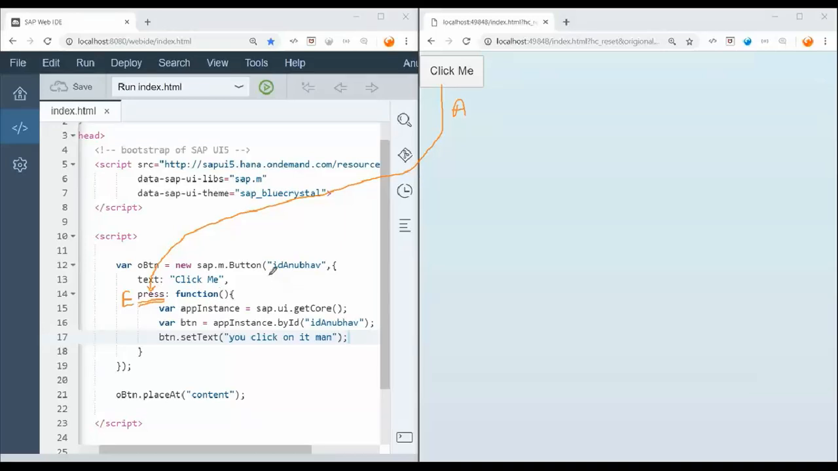Now W3Schools won't help you here. W3Schools only helps you with HTML, CSS, JavaScript, jQuery. It won't help you with UI5 now. For UI5 we have something else. I'll tell you that. So now when you click on the button, it triggers an event, and this event is called the press event. This is standard. It comes from something called a toolkit. I will explain that in a minute.